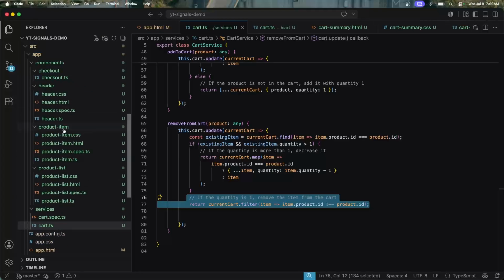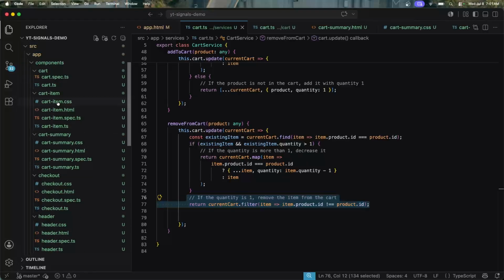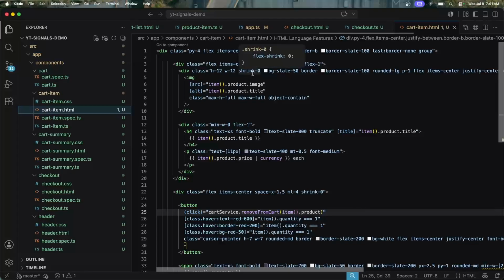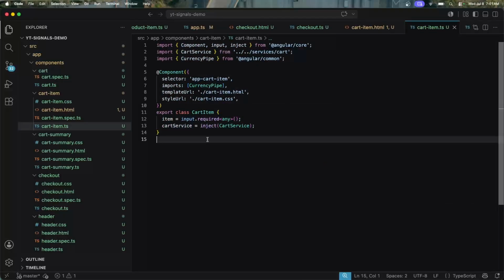And the rest of the components you can just go over. I'll give you the link in the description. These components are just using Tailwind CSS, so there is no separate CSS file. It's just everything as inline CSS using the utility classes. And every component is injecting the service and also a signal.